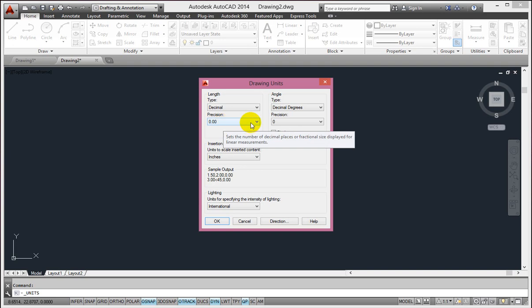Now I can also change the type of angles here. You can see a section here, angles. There are different types of notations like decimal degrees, degrees minutes seconds, gradians, radians, and surveyor units. We generally go with decimal degrees, and here also you can set the precision for these decimal degrees with single digit precision to the right of the decimal point, or 2 digits precision to the right of the decimal point, and so on.